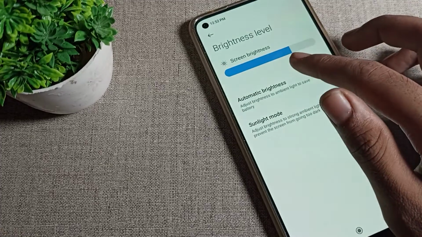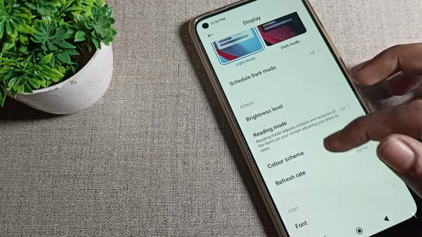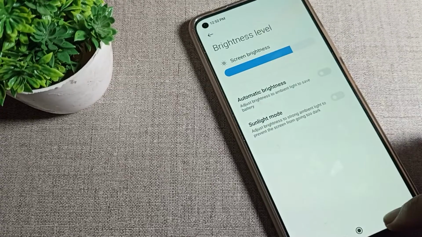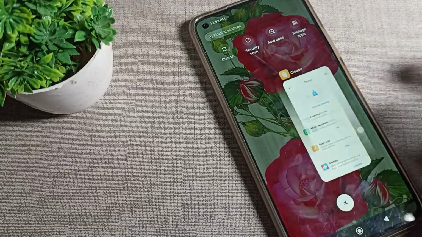After disabling it, you can use your brightness setting, and you can use your phone without this sunlight mode setting. So like that, we can disable the sunlight mode setting in our phone.